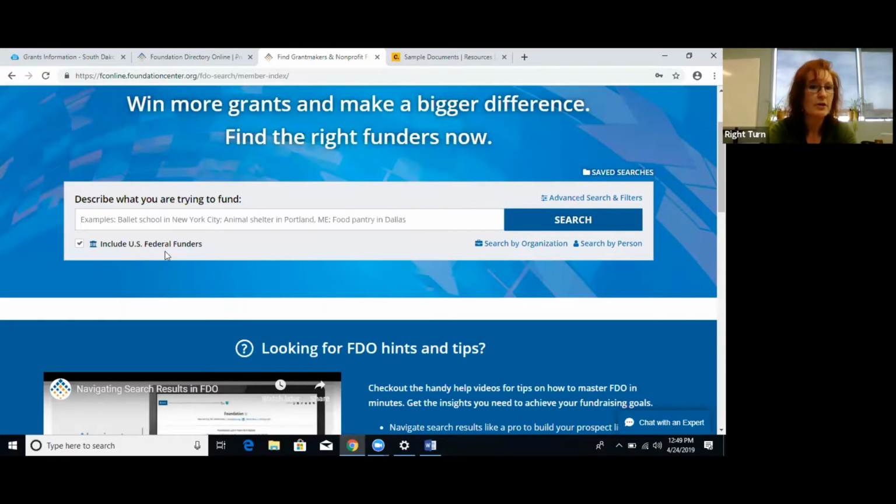You'll notice here that the database also includes U.S. federal funders, so on the federal government level. It didn't used to do that, so that's a new feature they've added. But if you are a little overwhelmed with that and you don't want to include U.S. federal funders, you can uncheck that box, and then it would eliminate the federal funders from your searching.